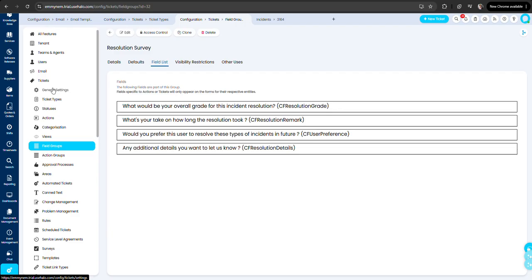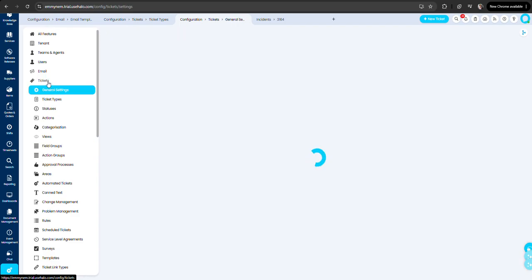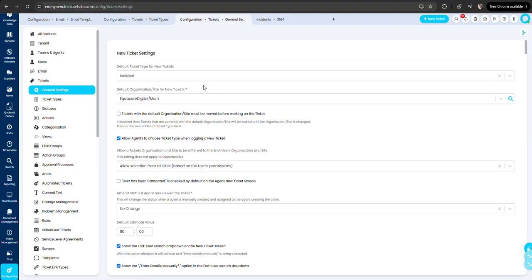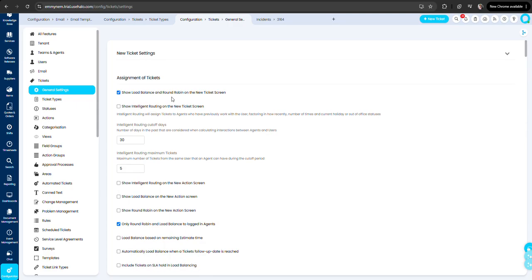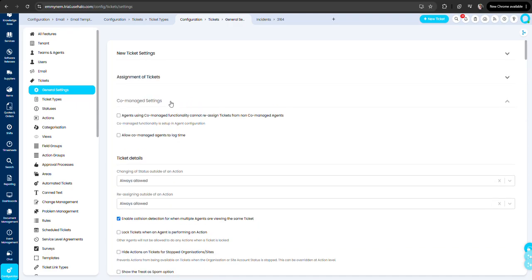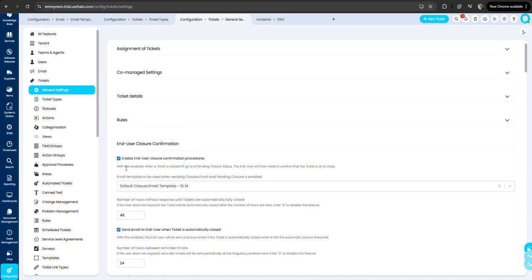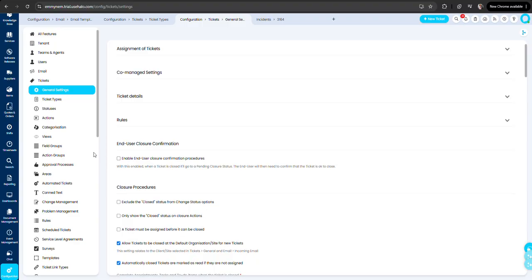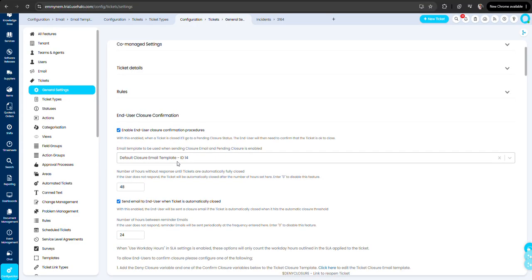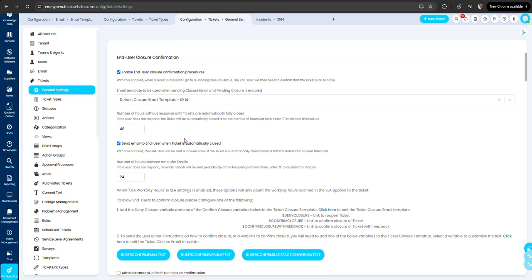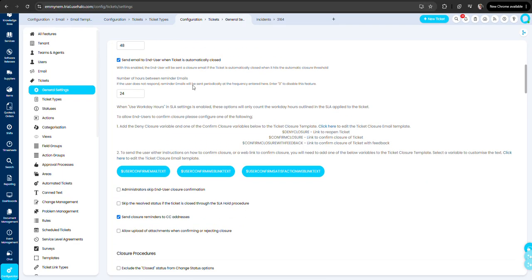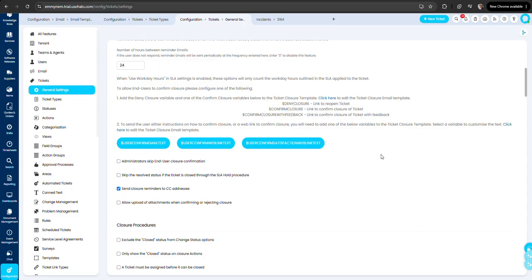And up next we're going to go to our general settings under tickets. So we are going to make sure we enable the end user closure confirmation for the survey to be sent alongside the email for closure. So let's see. If we go down below, on your end this will probably be disabled, so we are going to just enable this. And for now this is all you need to get this working.